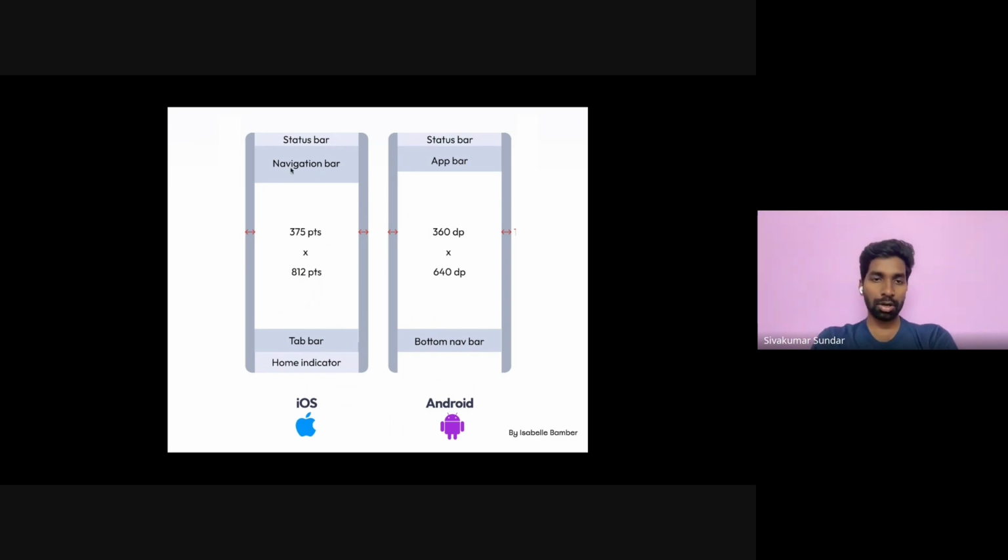In iOS it's called the navigation bar, and in Android it's called the app bar. Both of them are very similar, but the naming conventions are a little different. The app bar is where the name of the app basically comes, and there can be some UI elements. Say for example, when you go to the next screen, your back button can be here.